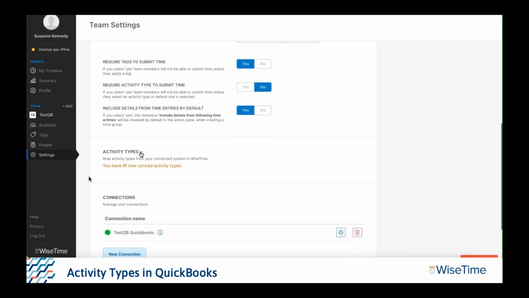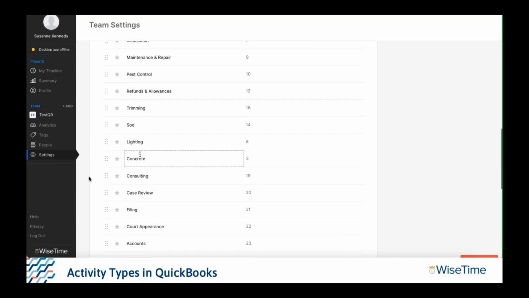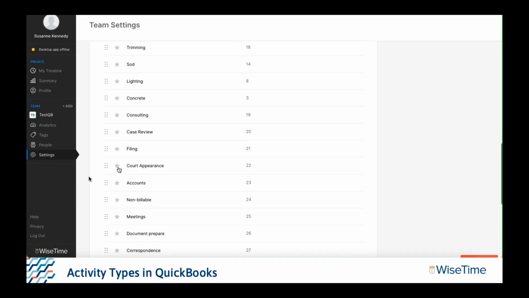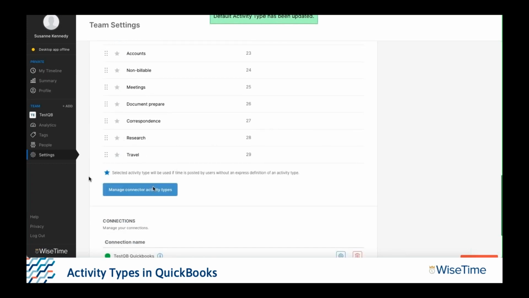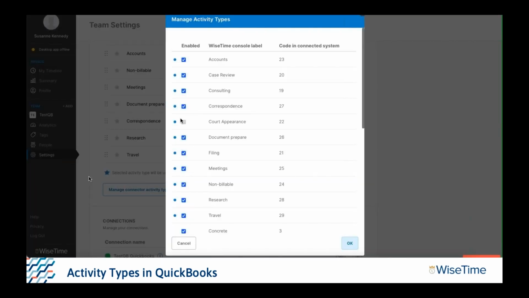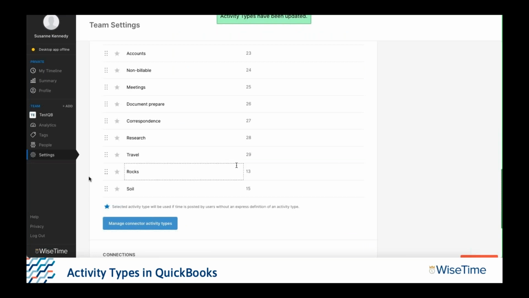So in practice management systems such as Clio, this will be the activity categories. And you can see here just in settings, you can set activity types to default. You can choose which of these activity types you want to make available for the users on your team when posting time back to the connected system. So there's several different kind of things that you can do here.